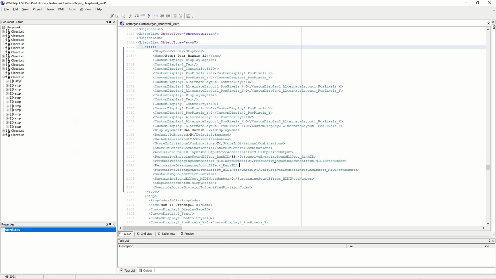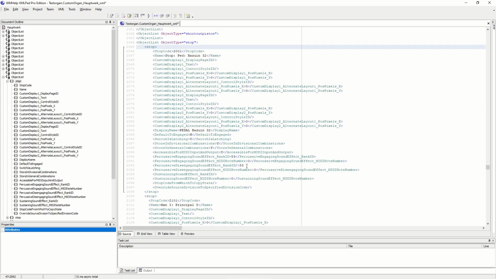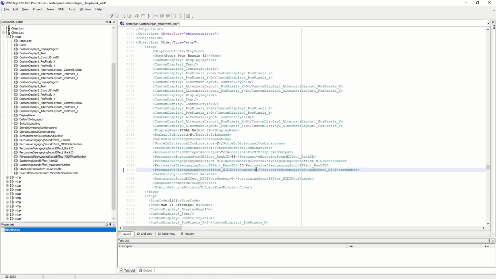For the disengaging sound effect we'll also use rank ID 53. And also here 0, so Hauptwerk will choose randomly. And then we have stop noise for the Basun 32. And now we can do the same for the other stops.